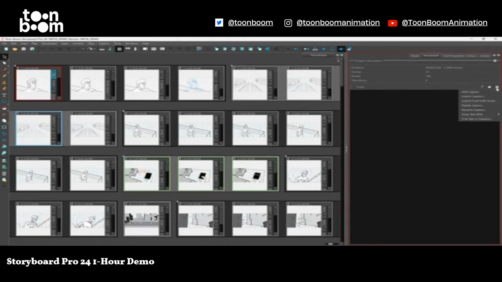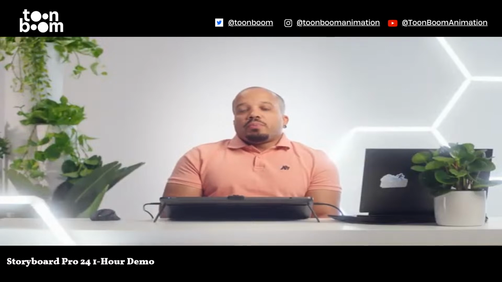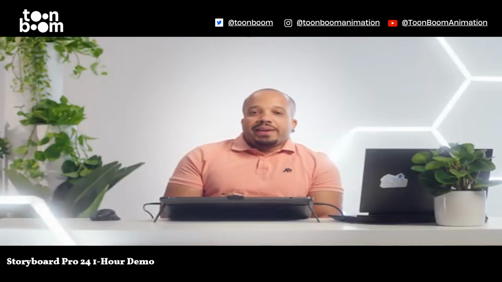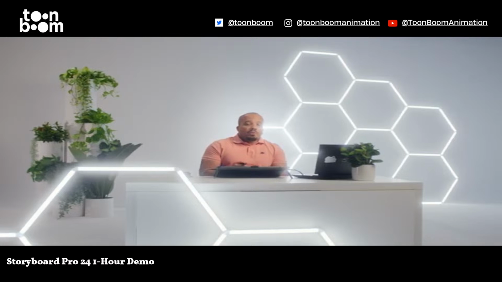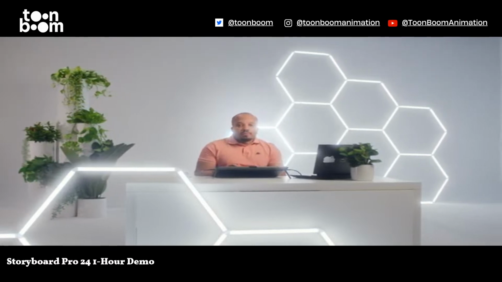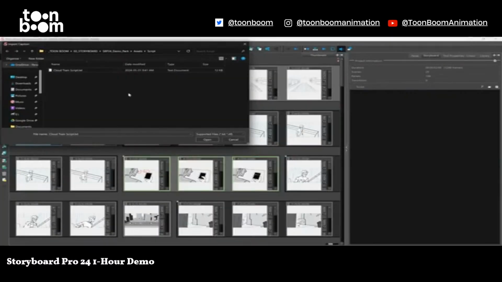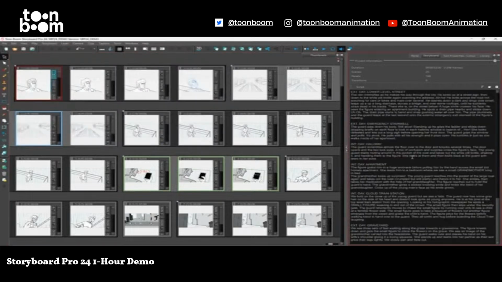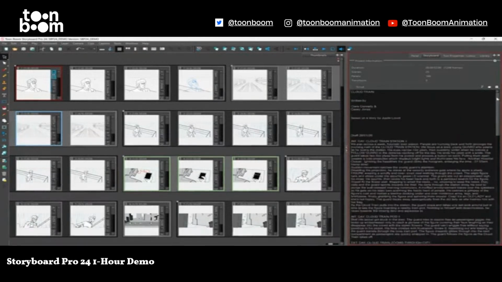You can click on this button here to import caption, and then you can select your script from your file browser. With Storyboard Pro, you have the option of importing RTF, TXT, and Final Draft scripts into your project. If you're using a Final Draft script, you can actually use the format of that script to create the layout for your storyboard. So I'm going to import my TXT file into my project. I'm going to select it from my file browser, click Open, and now I have my script loaded into my Storyboard tab, which I can reference through the storyboarding process.